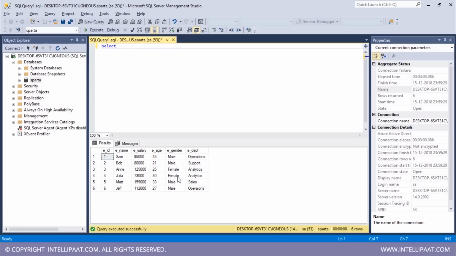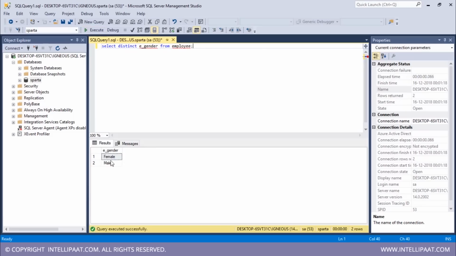So I will type in select and I'll follow up the select keyword with the distinct keyword, after which I'll give in the column name whose distinct values I'd want. So the column name would be egender and then it'll be from the name of the table, which is employee. So let's see what we get. Select distinct egender from employee. Right, so we see that we only get the distinct values which are female and male.